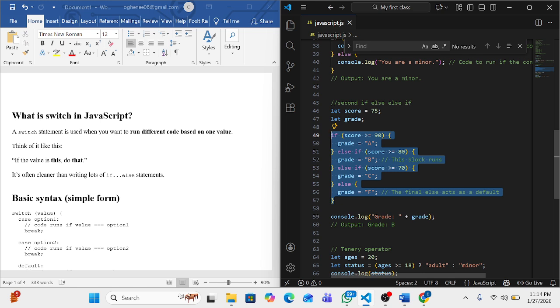Now the third condition is that if the score is greater than or equal to 70, grade the person as C student. Our benchmark score is 75, which is greater than 70. That means we can grade the student as C student.